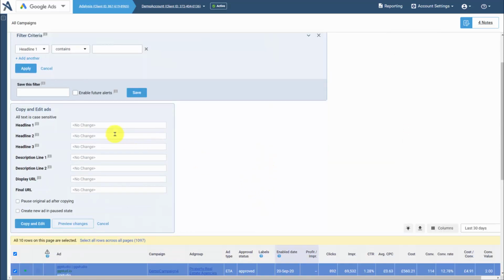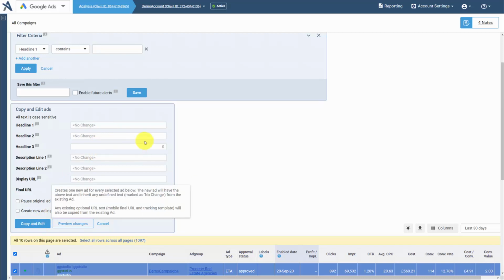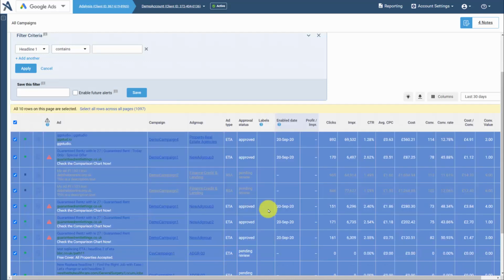In this case, what will happen is we're going to take an ad, and you're going to make an edit to it, and we'll make a copy, push out the change, and leave the original as it is. Now, you could pause the original as well. That way, you're just making a change to an ad, but keeping the original in place.